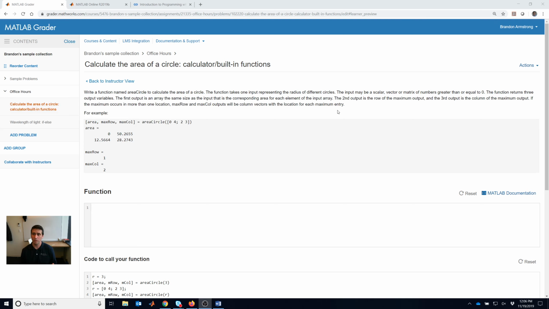So basically we need to do a little bit of math. We just need to calculate the area of a circle, but then we need to dig into that matrix to find where in that matrix the maximum occurs and return that.